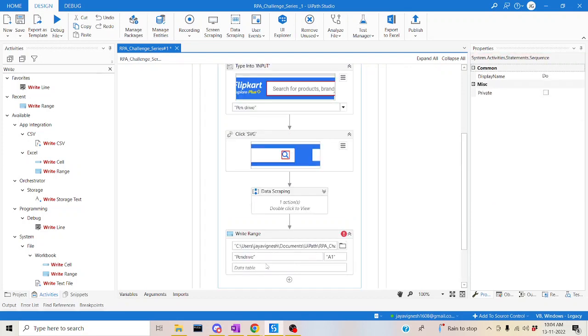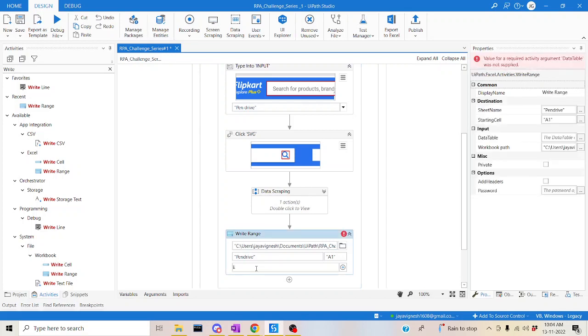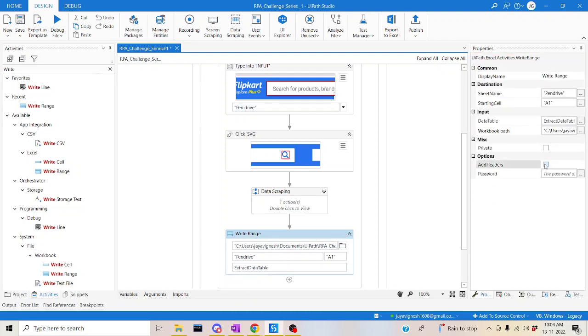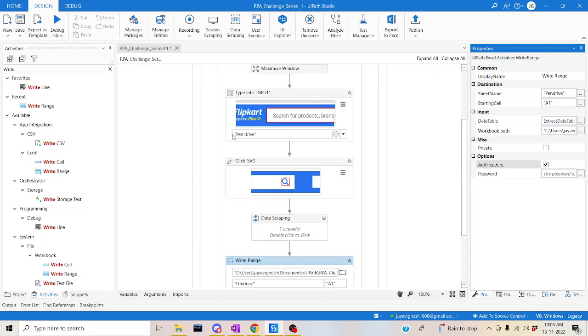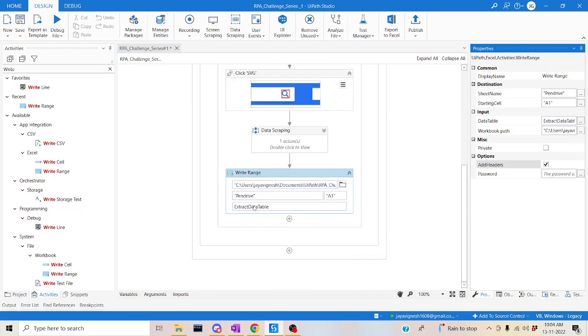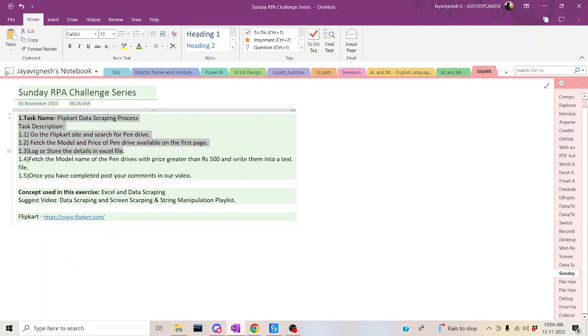So what is the next action? Extract data table. Okay, and then don't forget to add your headers over there. Just add the headers. Okay, so as of now, we have done all the actions. We will be going to type over there, click on search, extract the data, and then we'll be storing into the Excel. So till which step we have done? So we have done till these steps. Okay, only 2 steps are remaining for us.